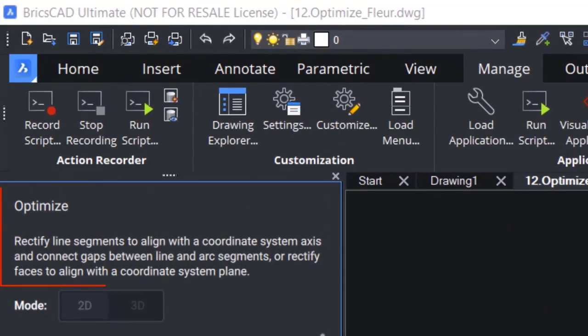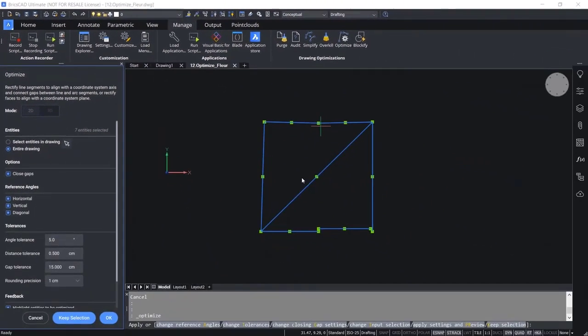Optimize command rectifies the line segments to align with the coordinate system axis and connect gaps between the line and arc segments in 2D, or it rectifies the faces to align with the coordinate system plane in 3D. As you can see here, there are two modes, 2D and 3D. Both these modes are disabled because it works in 2D mode and there is no 3D solids in this drawing.